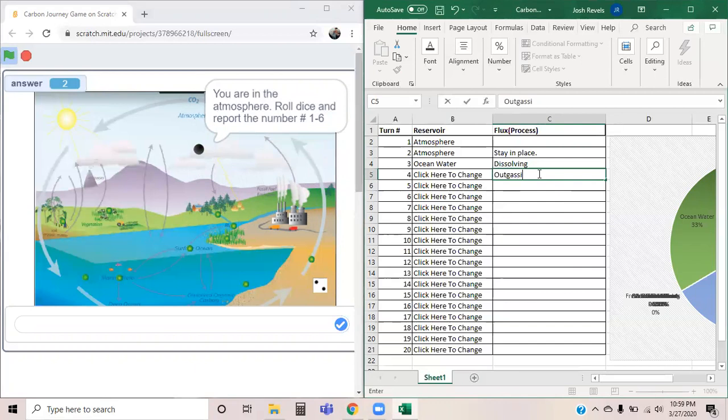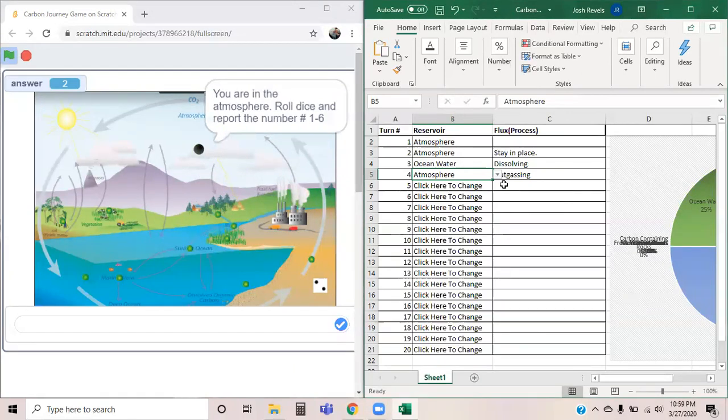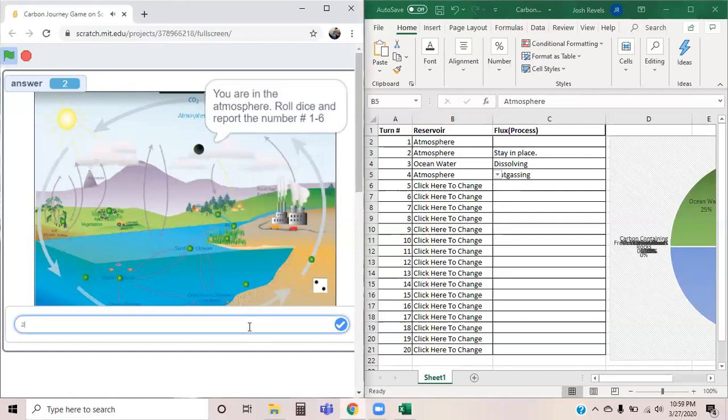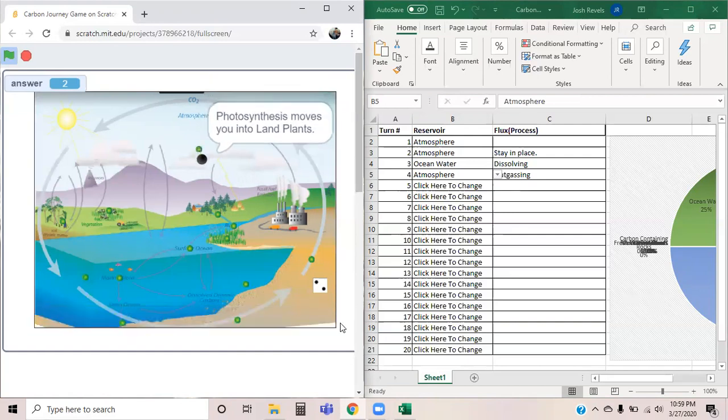So, outgassing. And I'm now in the atmosphere. And so right away, we're already seeing exactly why this loop is called the fast carbon cycle loop, because you end up back in this particular reservoir relatively quickly. Okay, let's keep playing just a little bit, just to maybe demonstrate that a little bit more. I got another 2, but this time I'm in the atmosphere. So I wonder where this is gonna take me.